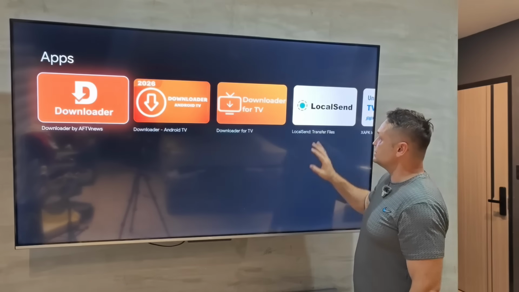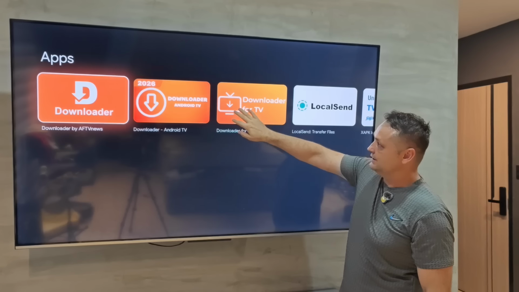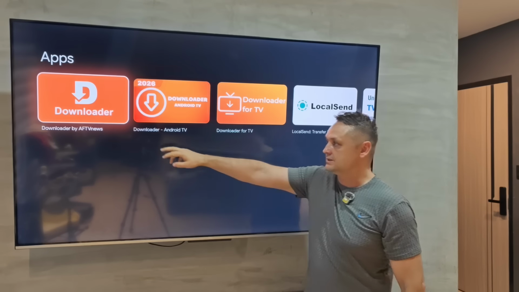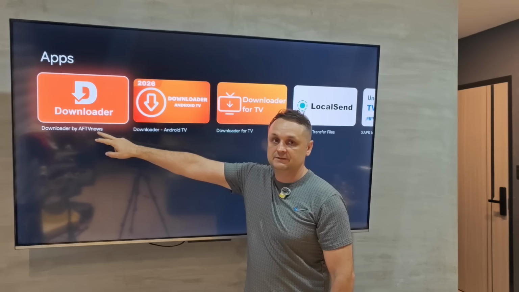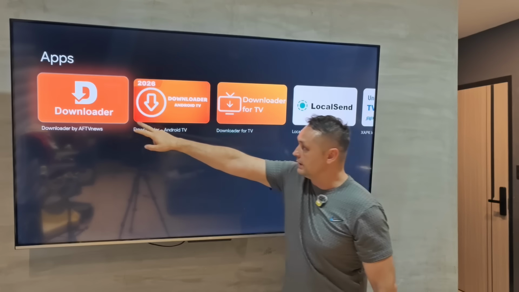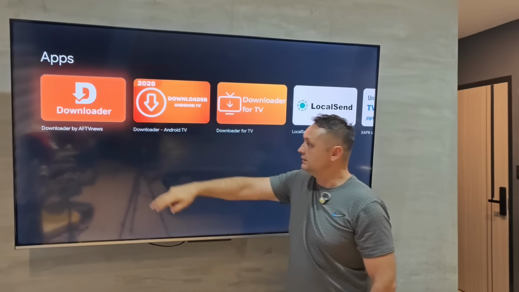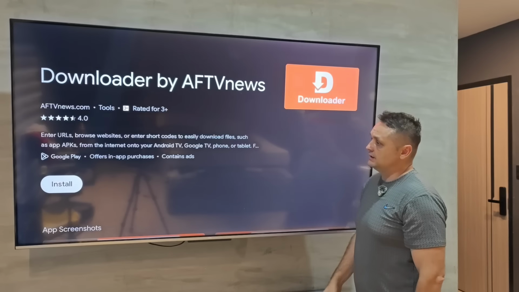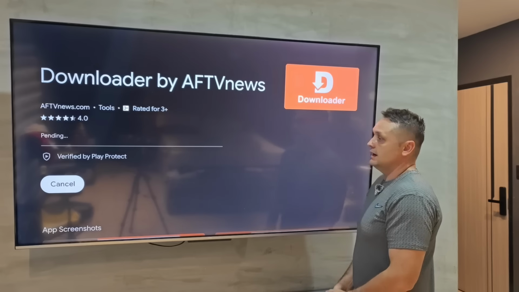When it finds it, make sure you get the right one. You'll see a lot of junk here that's trying to be this app, okay? This one's by AFT News. Right here, you'll see it. It says the big white D right on here, and it says this word, okay? Click on that. It's going to take you to the next menu. On this one, you're going to press the install button, and this is going to be super easy.